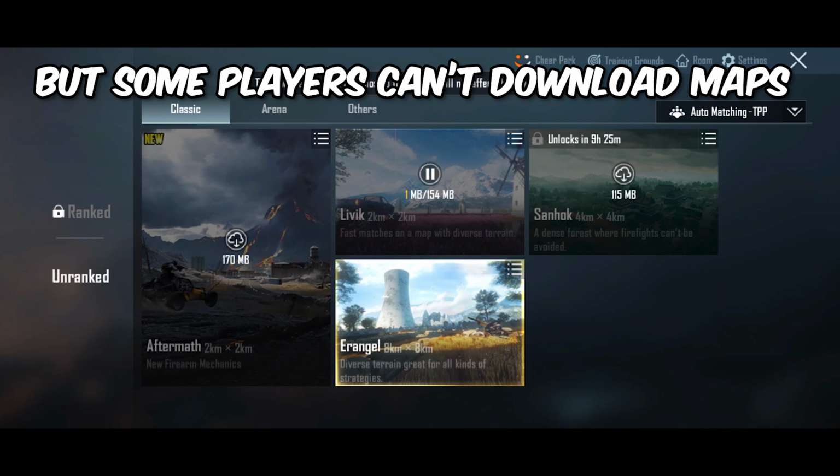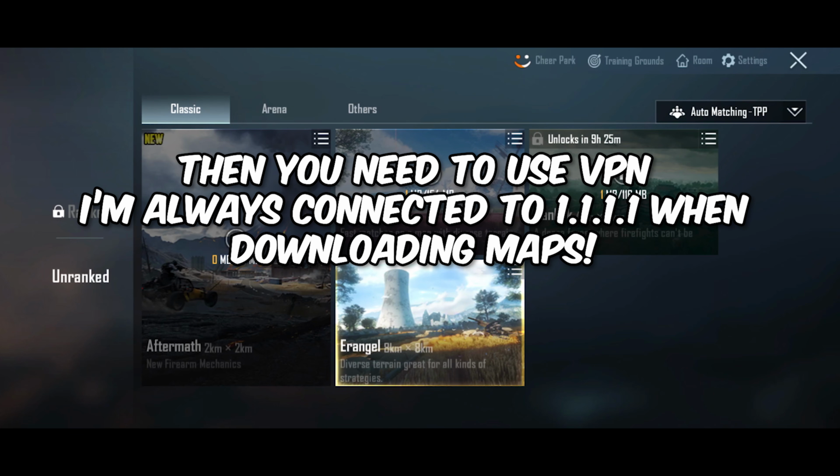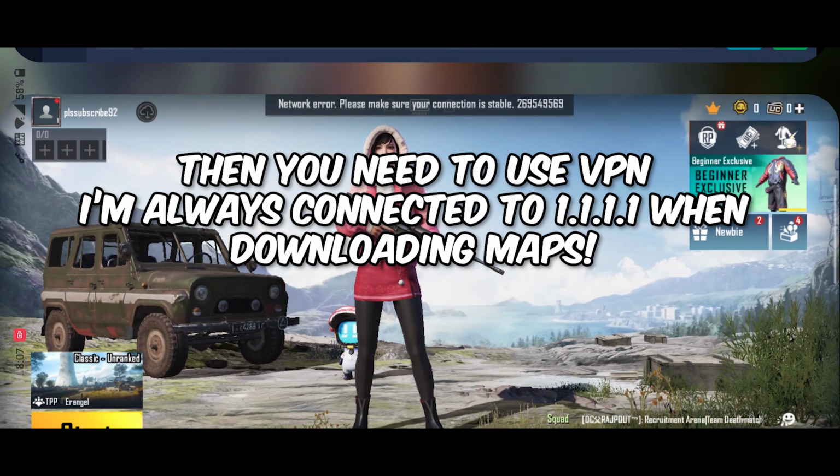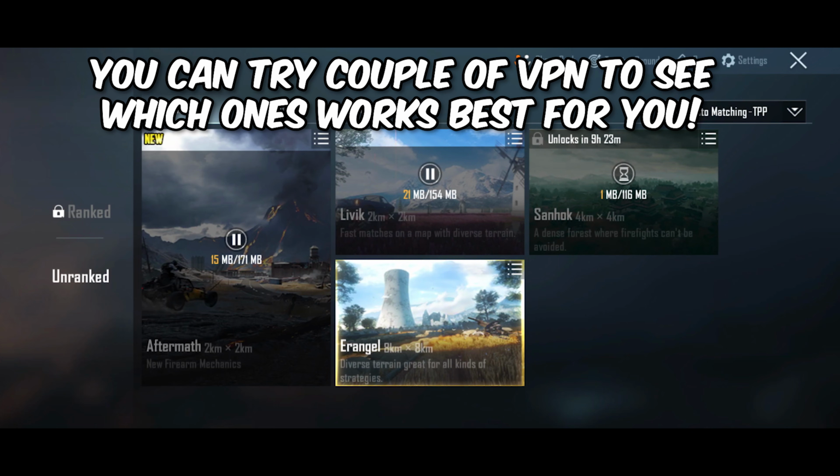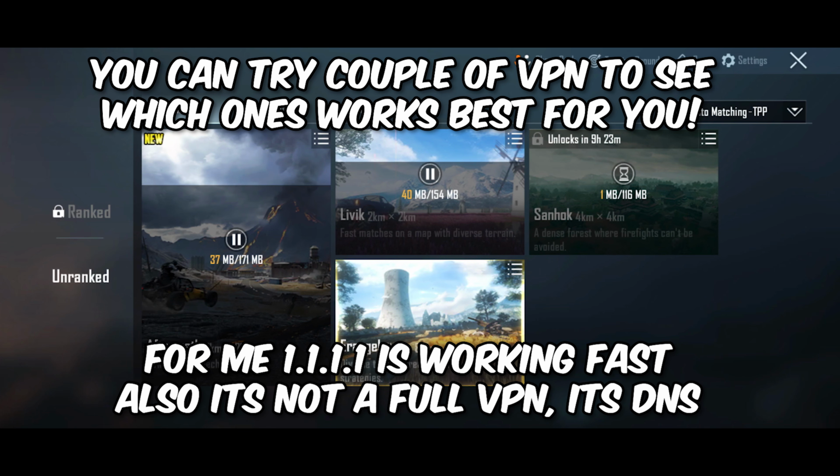However, sometimes when downloading maps, if it gets stuck, then you need to use VPN. While downloading maps or resources, you could try 1.1.1.1 VPN. If it doesn't work, then Japan or Korean VPN will work for sure.